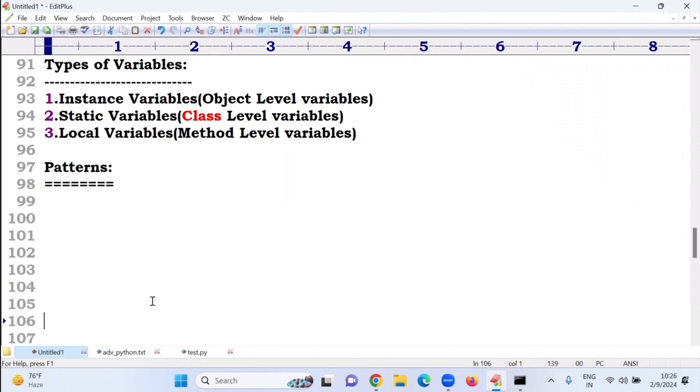Previously, whatever patterns I have given, did anyone complete those patterns? You can check it. If I'm explaining everything, you can try it. Then only you will get the programming skills and knowledge.